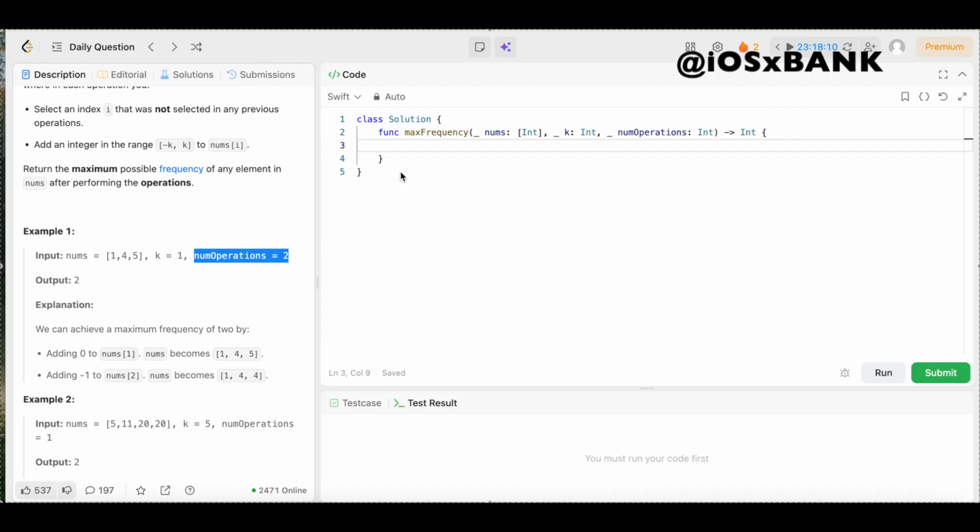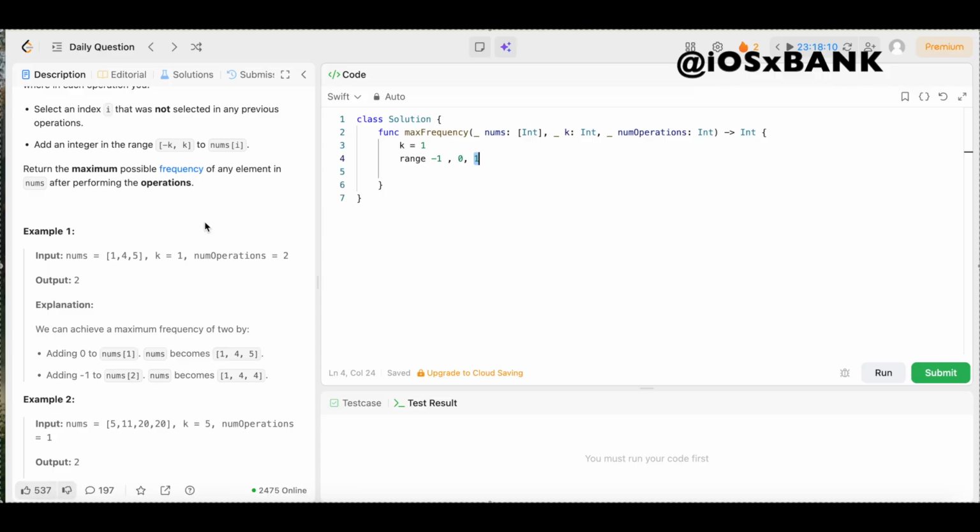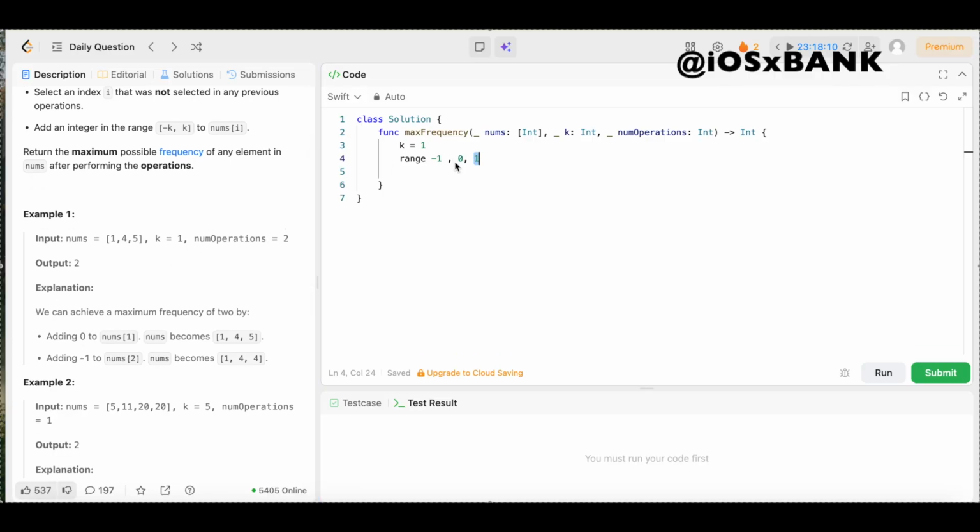Now, since k is equal to 1, that means when we add an integer in the range of -k to k, that means in the range of -1 to 0 to 1, right? So that's in the range from -k, which is -1, all the way up to 1. Boom. So in this case, we add 0. So we add 0 to nums of 1, which will be this 4, and it stays the same. So we keep it the same.